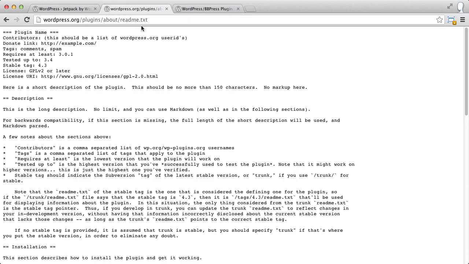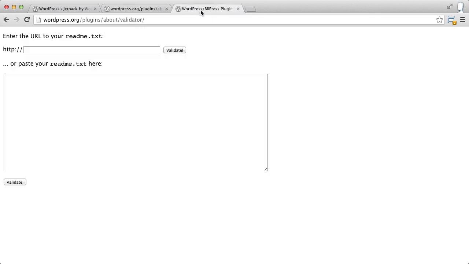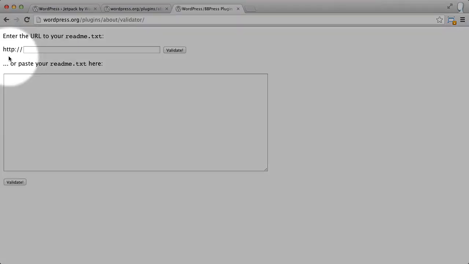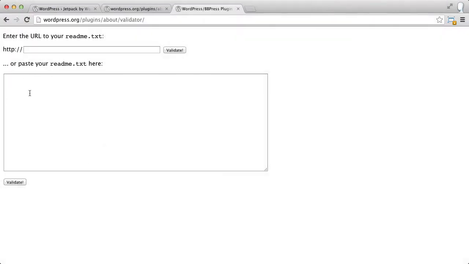They also have a readme.txt validator where you could paste in a URL or your Readme file to make sure that it's in the proper format. I'd suggest you do this when you're uploading your own Readme files with your own plugins. Now that we have all of the metadata set up for our plugin, we can move on to actually submitting it to the WordPress.org repository.